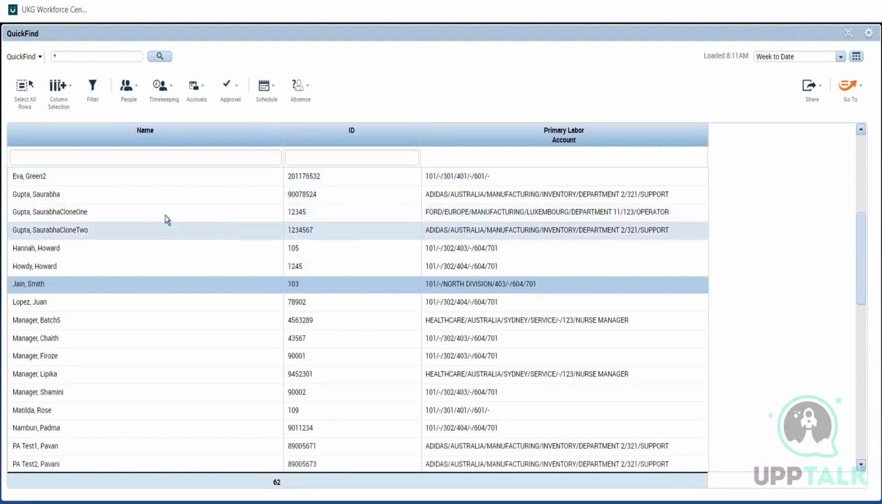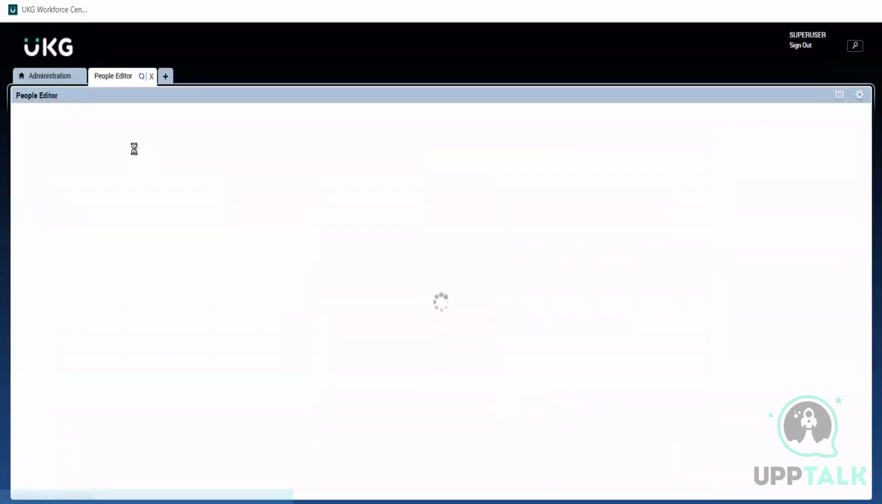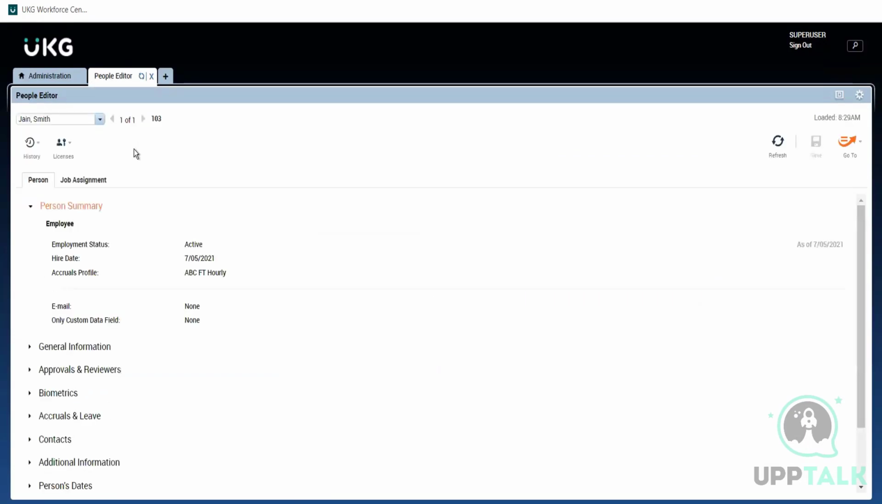Yes. So I have selected an employee. Now click on people and I'll click on edit. Never click on delete or add. Always click on the employee and click on edit. This will give you the complete personal data of an employee. For all the setups, whatever we create, this is the place where we can map it out.